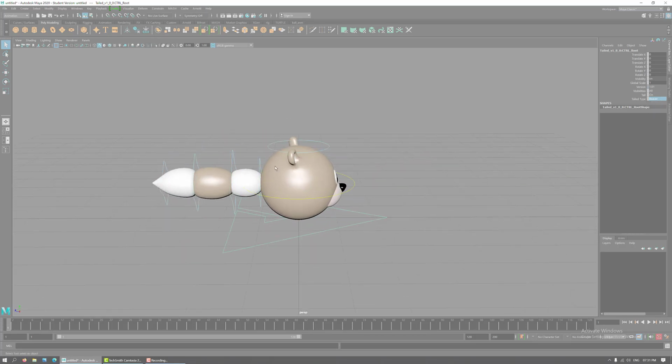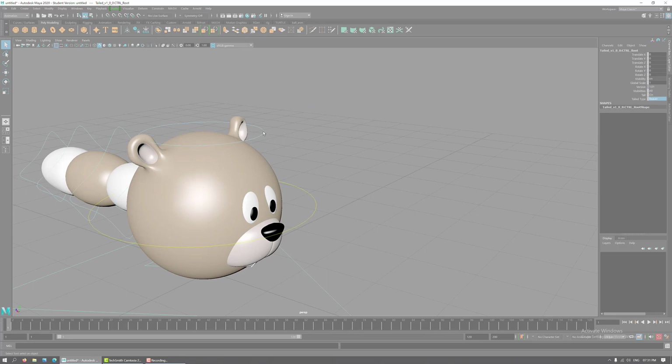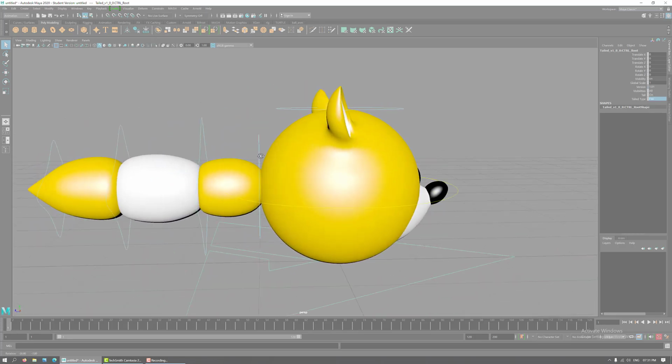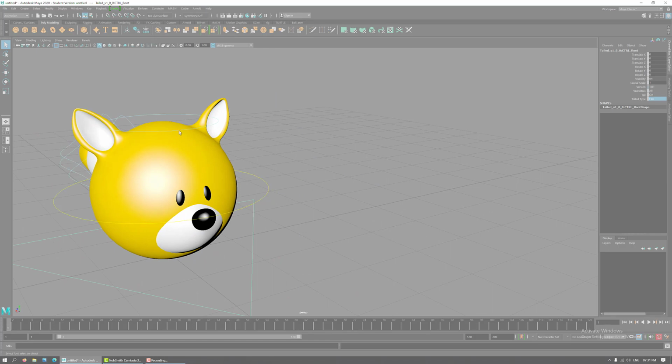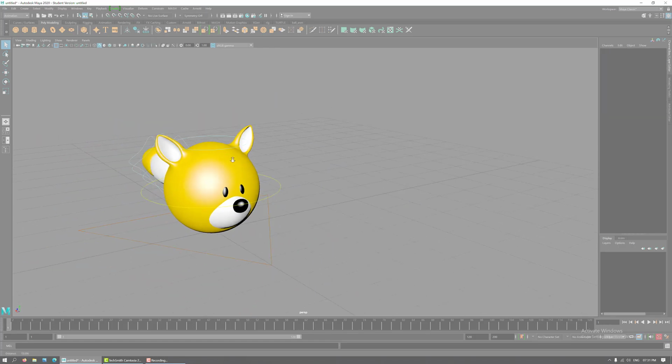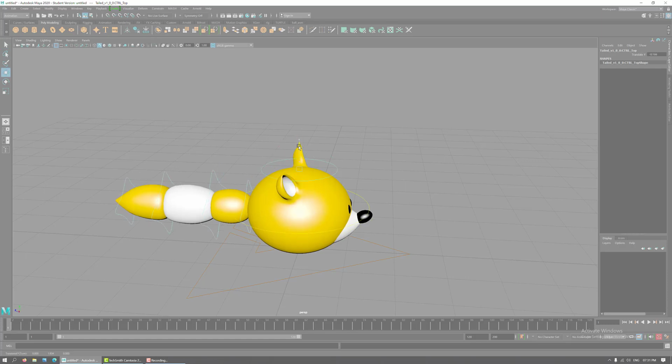I don't think you have specially got controllers for the ear on the fox either. No special controllers are given for the ear and those kinds of things. So we can only squash and stretch.